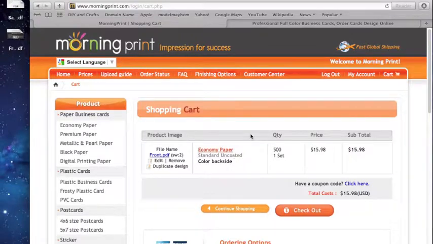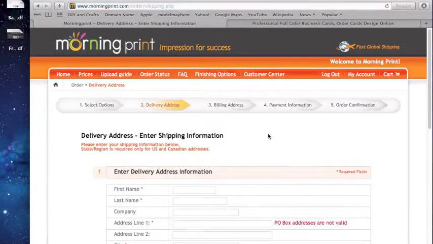And from here, if everything's correct, if the files were uploaded correctly, you see the quantity and the price is correct, one set. It's only going to list if the backside has color, because by default all of the color options have a full color front. So if you're done with that, you can go ahead and click checkout, and once you check out, it will ask for billing and shipping information, all that good stuff.